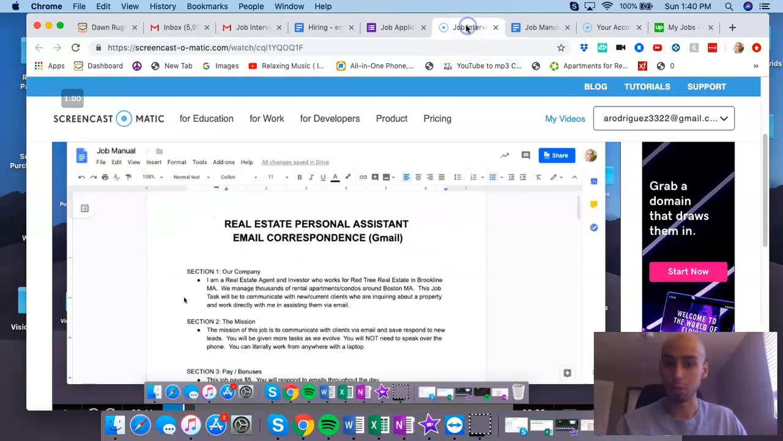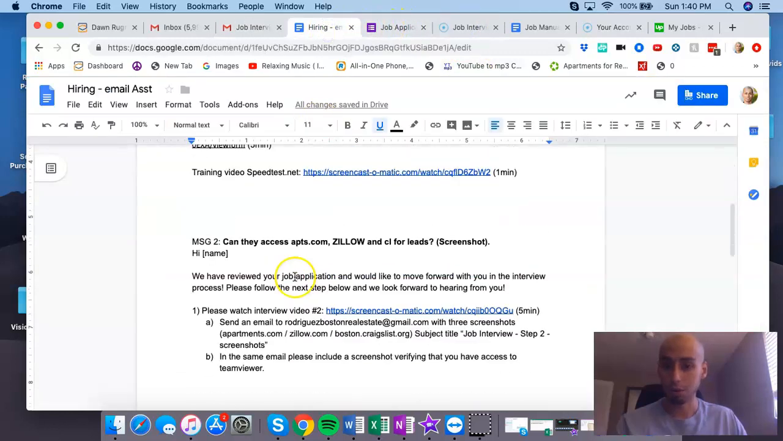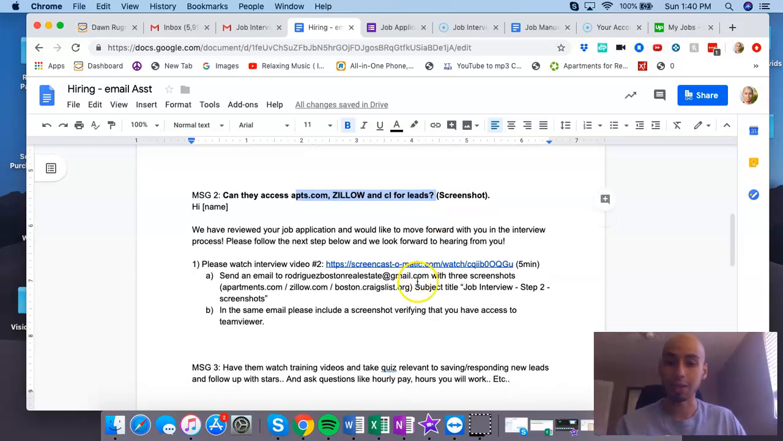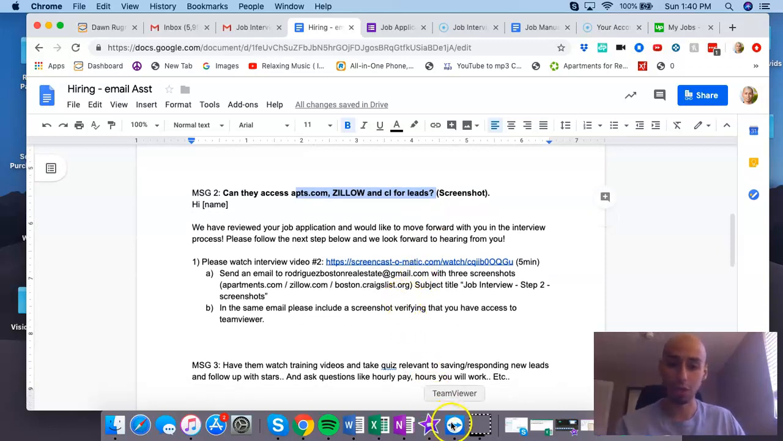And here's step 2 in my protocol. So message 2 is basically I want to see if they can access certain websites that I'm going to need them to use for certain tasks. And I also want to see if they have access to TeamViewer. TeamViewer is how they can remotely use one of your computers if it's something to do with Craigslist or something that for whatever reason in their country they're not able to access certain sites out here. TeamViewer solves that problem. So I have them send me a screenshot of certain sites that I need them to be on and the fact that they have TeamViewer as well.